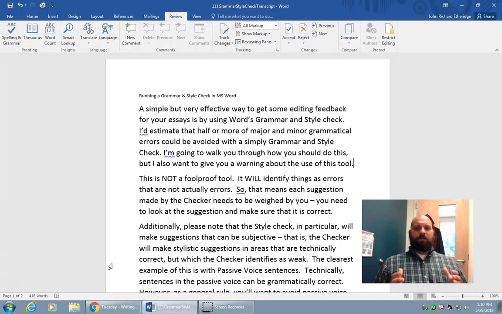So all of this is just to make clear that you have to make the final decision regarding these changes that are made based on information from the grammar and style checker. It's a tool that will help, but you can't blindly accept things that it's suggesting to you.